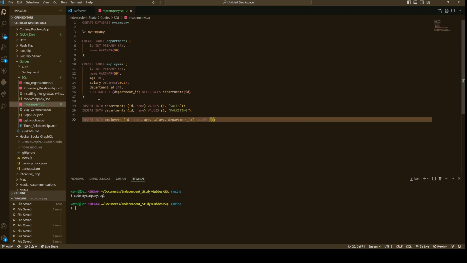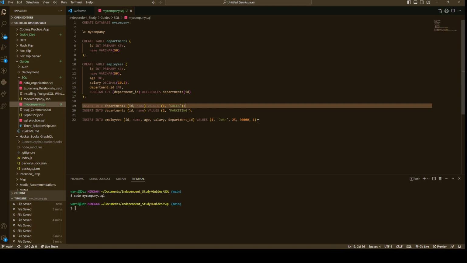The first value is the ID, and that needs to be unique. So it's going to start with a 1. Their name, we're going to name this person John. John is going to be 25 years old. John is going to make $50,000 a year. And John is in sales. This number right here, the 1, represents the department ID. The 1 represents sales, because that's what we said right here.